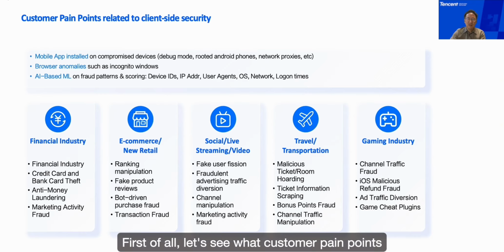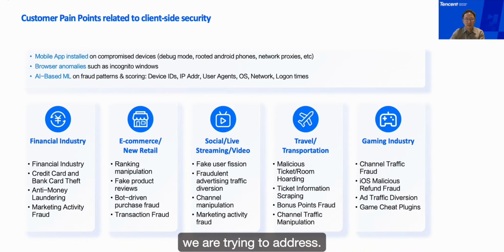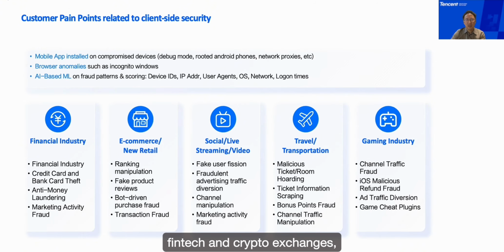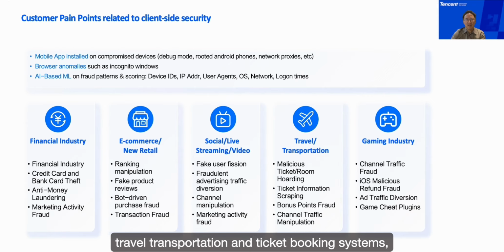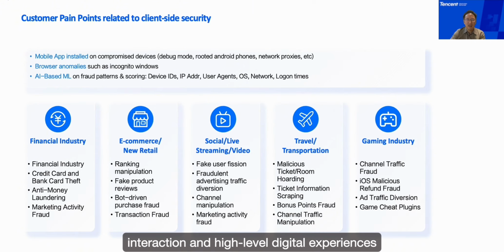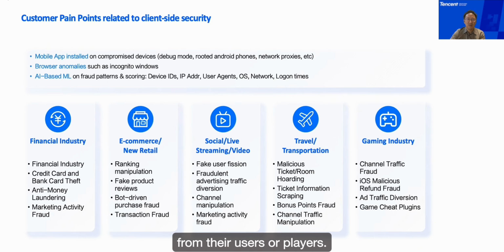First of all, let's see what customer pain points we are trying to address. Across industries, financial services, fintech and crypto exchanges, e-commerce platforms, airlines, travel, transportation, and ticket booking systems, and even gaming environments with promotions and gift rewarding sites, application owners share a common goal: to engage with real users, especially paying customers. They aim to drive genuine participation, interaction, and high-level digital experiences from their users or players.